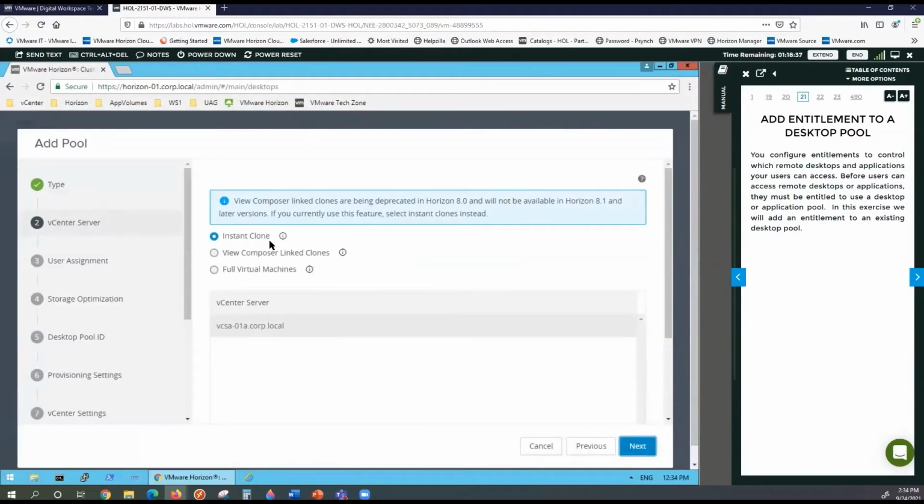Is this an instant clone pool? Again, what I mentioned before, there are some other technologies that I didn't really talk about. These are now what we call legacy technologies, meaning that they're no longer available. So with perhaps that new lab, the 2251, you probably won't see this, because in the newer versions of Horizon 8, we have no more callbacks to link clones. We are all instant clones now.